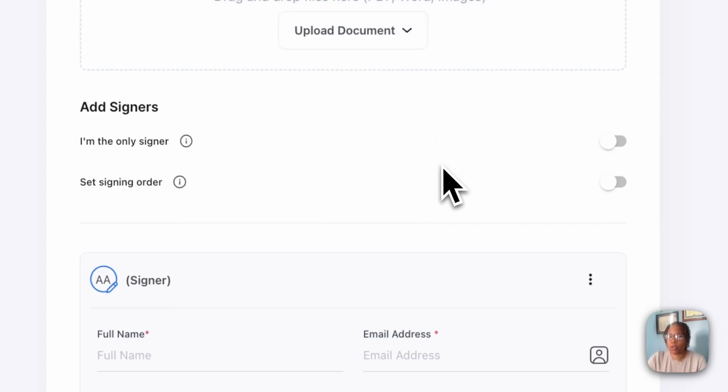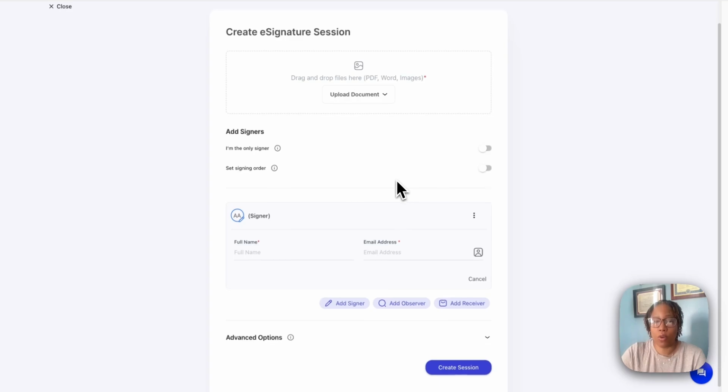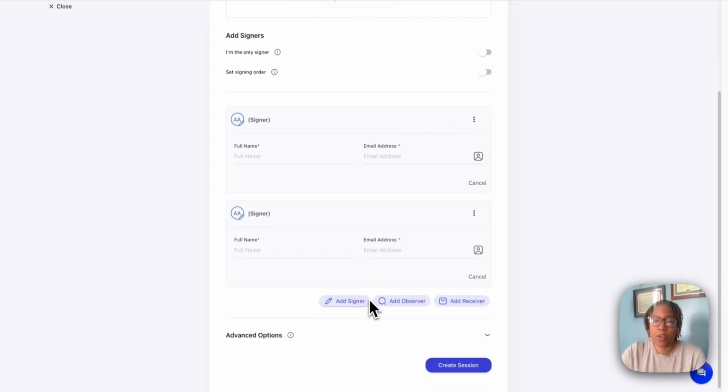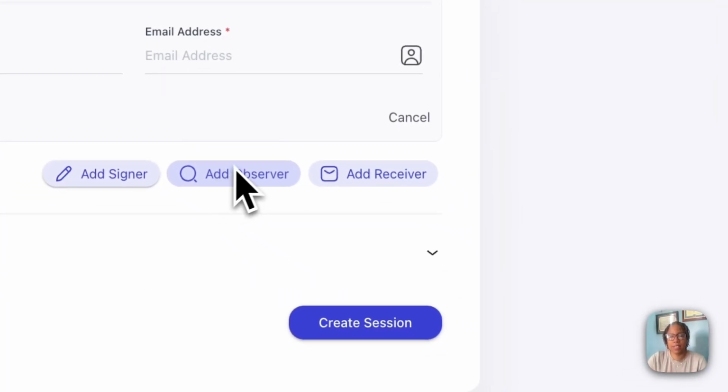We can fill out all this information about who the signers are, even set a signing order. And if we want to add signers, we can add them here. We can add people who are just observing or people who are just receiving the document after it's completed.